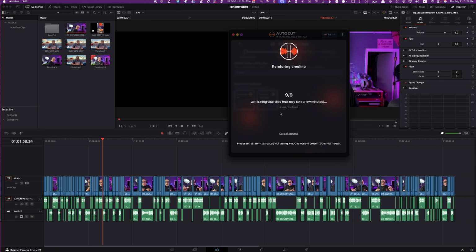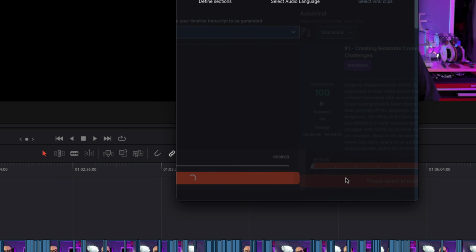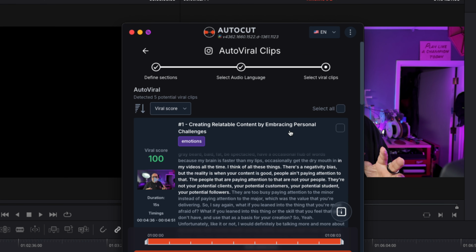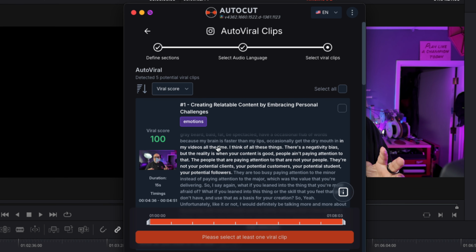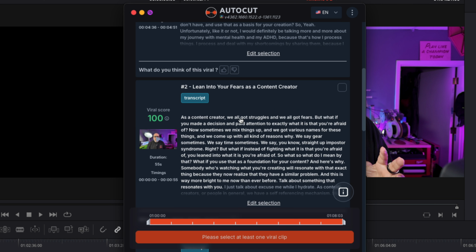That information, as you can see, is coming up right here on the bottom where it's telling you what it found. It also reminds you, do not use DaVinci while this is doing this, to keep you from causing any trouble. When I was playing with it, I was tempted to do that, but it didn't break anything in my case. So here we are, here are the clips. You can click this button to preview them, and it tells you whether it's based on emotion or based on transcript.